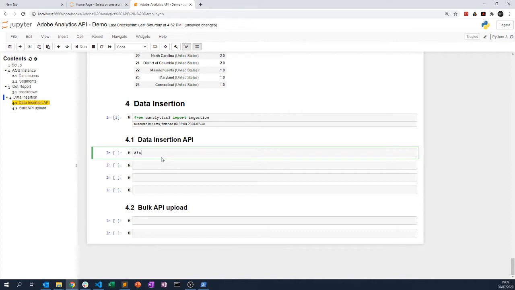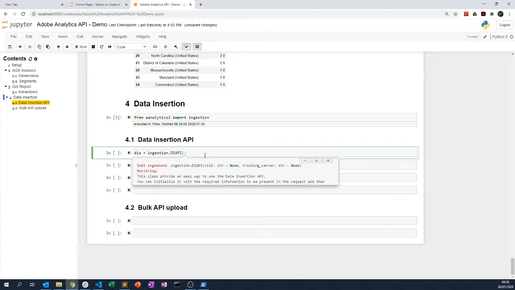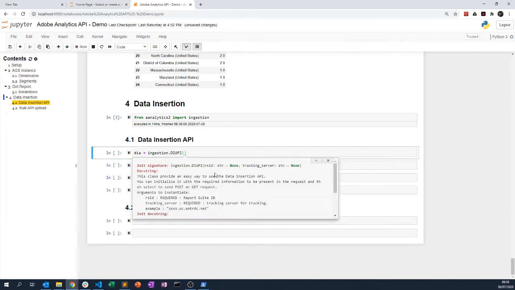Let's call it DIA for data insertion API, and say ingestion, tab, to see what are actually the capabilities. You see that I have the capability to call some analytics function, the config and so on, and I will call DIAP for data insertion API. And you can press shift tab again to see if there is anything required. And you see, yes, there are some elements required, and those are the report suite ID and the tracking server. For the report suite ID, there is even an example for the tracking server.